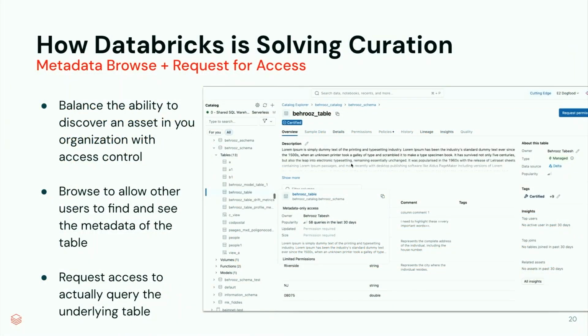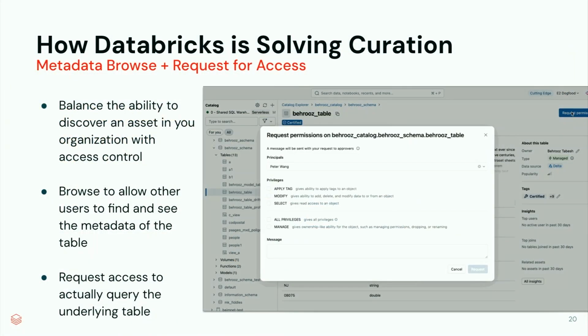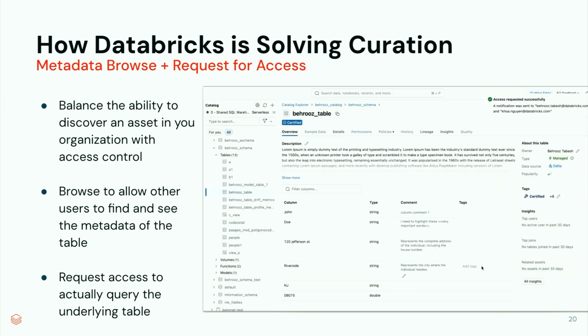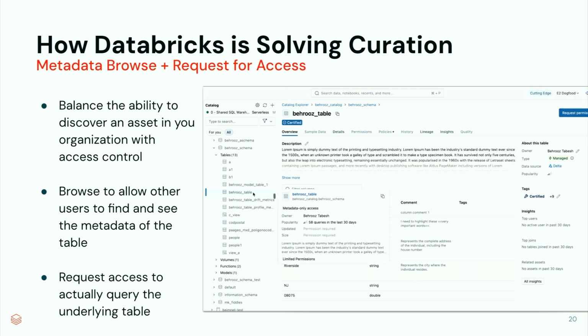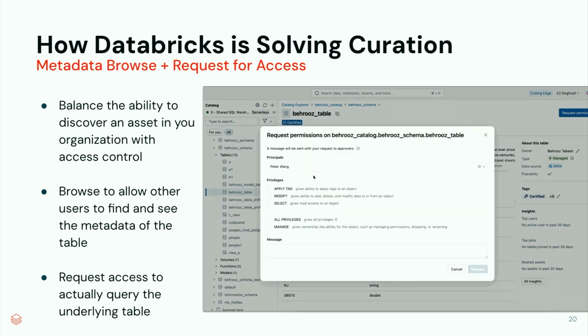So over the past year, we introduced browsing and request access capabilities to help broaden data discovery without compromising security. Users can now view rich metadata, including the AI-generated context and other insights, without being able to query the underlying data. Once they determine a dataset is relevant, they can then request access directly to the relevant approvers.